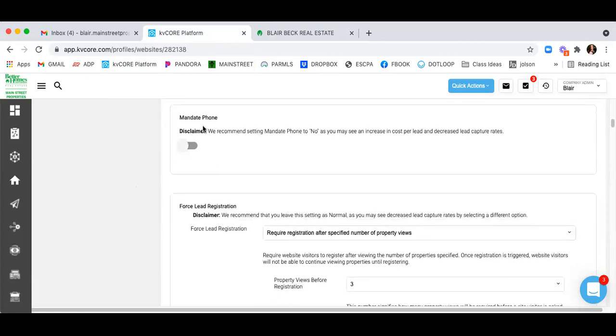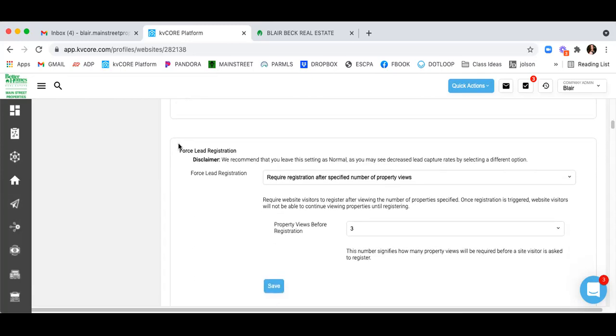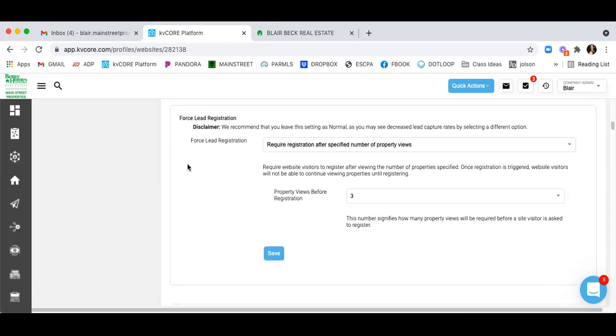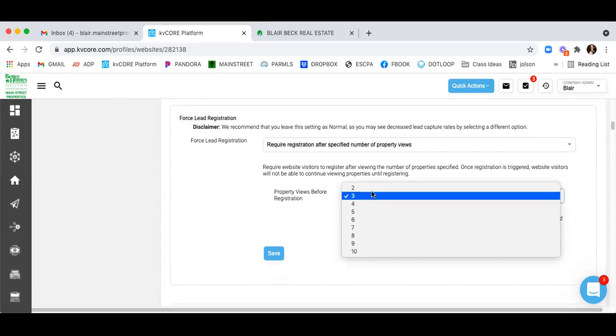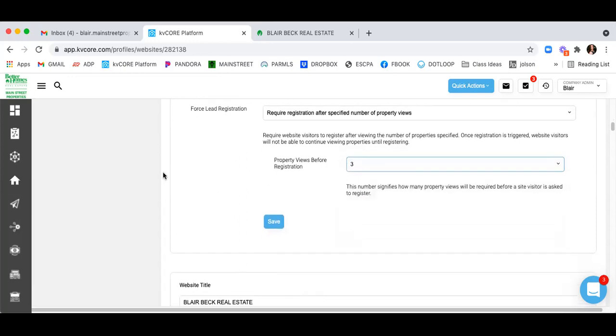Mandate phone, if anyone does come onto your page and it asks them to register as a lead, the phone number is optional. So if you want a phone number to be required every time for someone to hop on, you'll just switch this little button. Lead registration, this is the setting. So right now, if someone comes onto your website from Facebook or Google or something like that, they can view 3 properties before it asks them to register. And you can actually change that here. It's set to 3, but that is under your control.